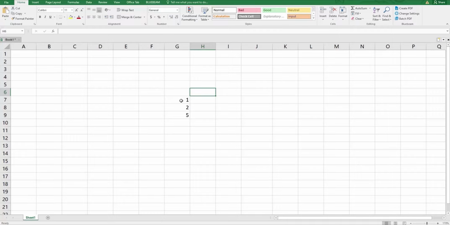So today I'm going to show you a simple trick to find the result without writing any function, for simple tasks like sum, average, maximum, minimum, and so on. As you can see here, three numbers are listed.